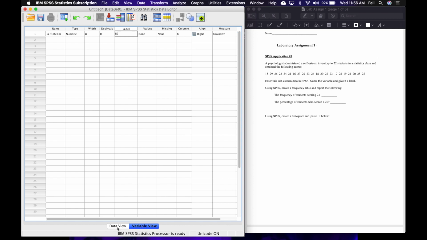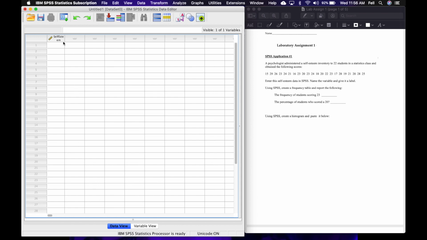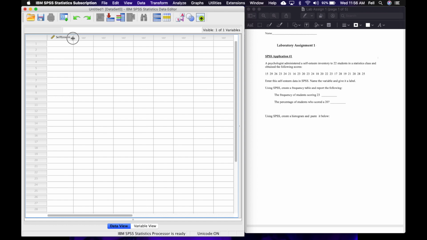I'm going to click data view, and that's going to take me to the data view page on the data editor. I'm just going to broaden that self-esteem variable a little bit. And I'm going to look on my SPSS application to find the values that I'm going to be typing into this column. So here's my data.